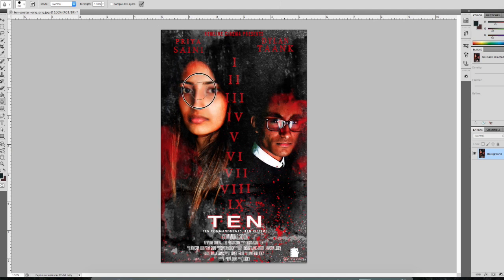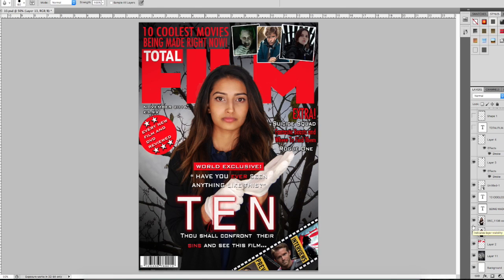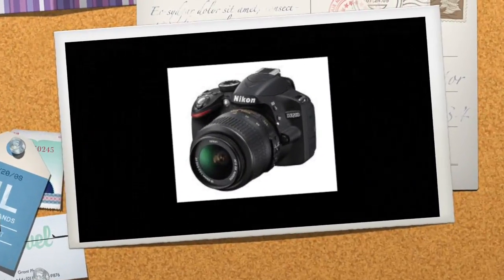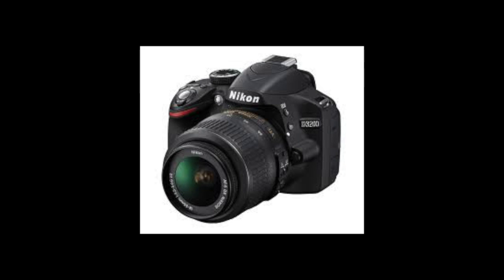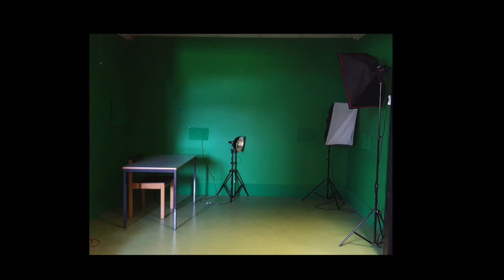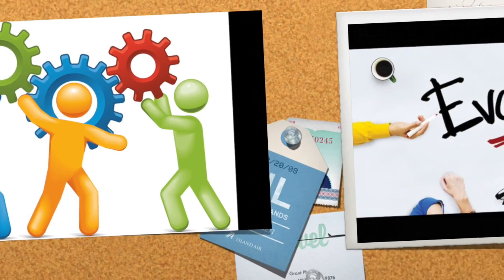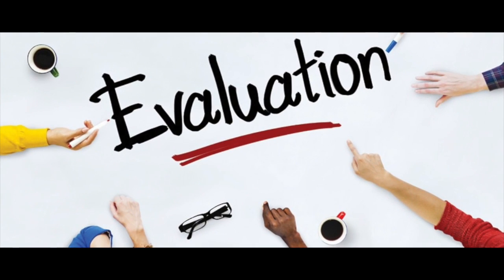We could blur out specific parts of our magazine cover and add different amounts of saturation on both of our pieces to create more vibrancy in our colors. To take pictures for our products, we used a Nikon D3200. We took these images in the green room as it provided the best lighting to get a clear and final product. Our final stage was our evaluation.